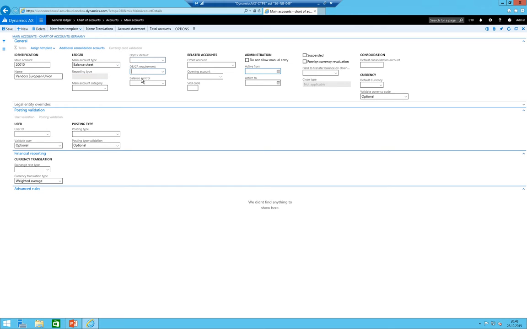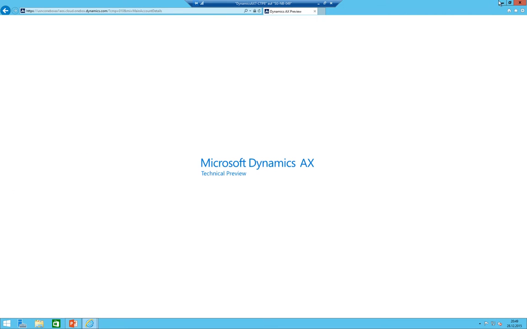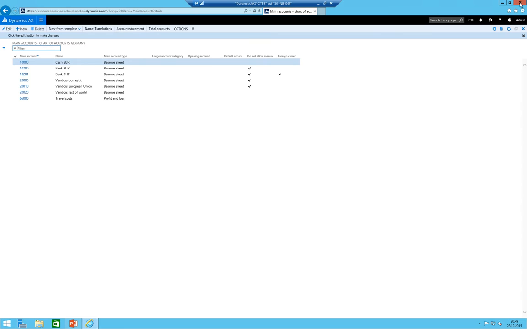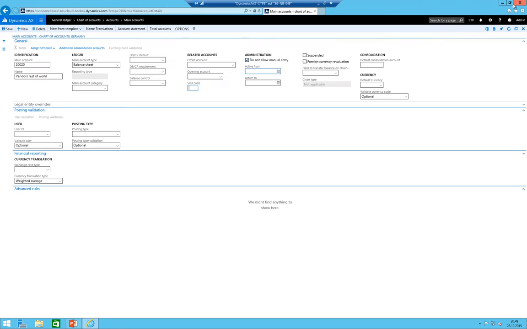I want to say that I don't want to allow manual entry because you're going to use a subledger. 0020, I had vendors, rest of world. Also a balance sheet account. I save it and I go to tick the do not allow manual entry. Plus, of course, Control and N, by the way, is not working in this new version. It is Alt and N.